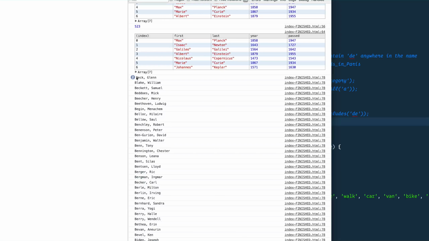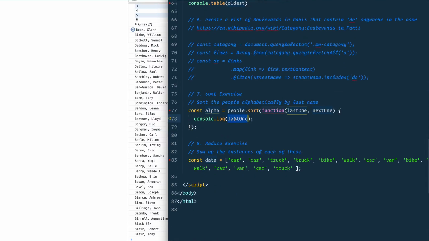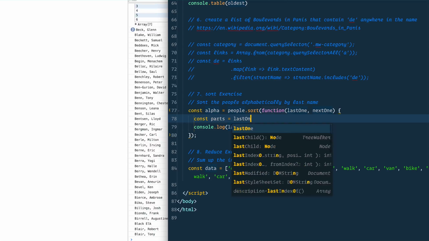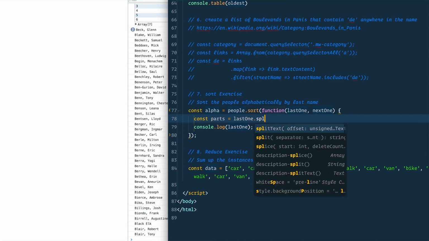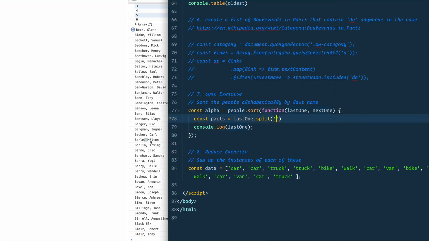There we go. So look, Beck, Glenn, Blake, William. So that is the last one. But what I really want is to convert that into a first name and a last name. So what we can do is we can say const parts equals last one dot split. And what are we going to split it on? Well, one thing that all of these people have in common is that there's a comma and a space. So I'm going to split it on a comma and a space.